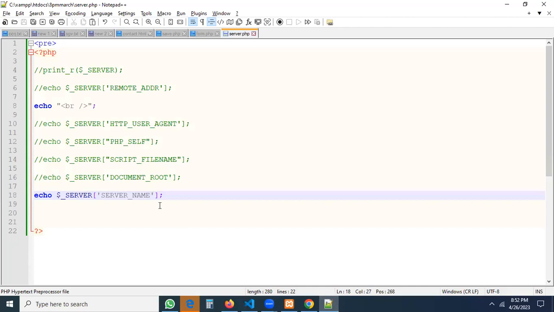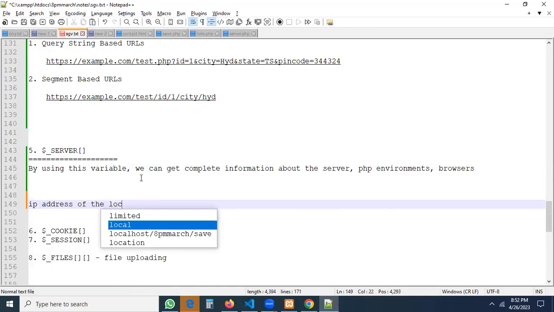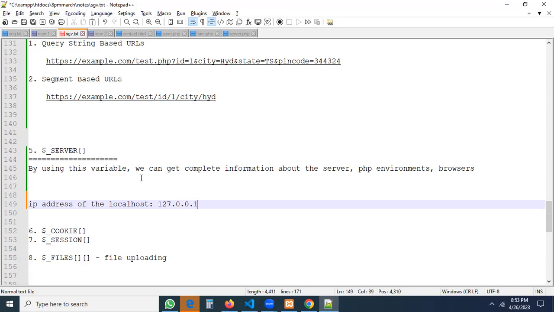Do you know, guys, localhost has an IP address. What is the IP address of localhost? Anybody? Do you know? 127.0.0.1 is called the IP address of localhost.